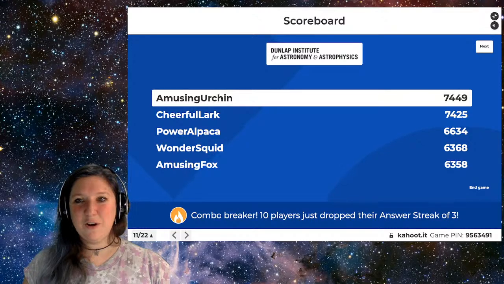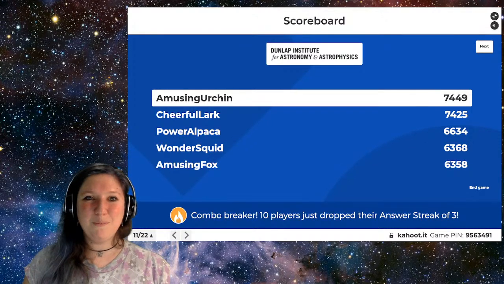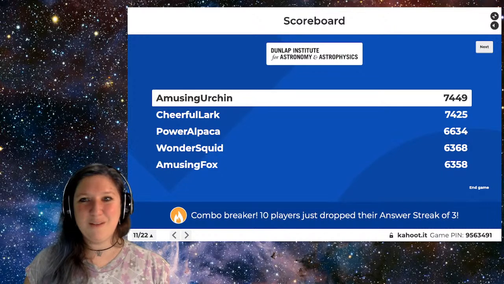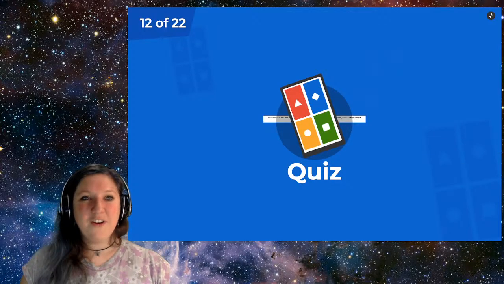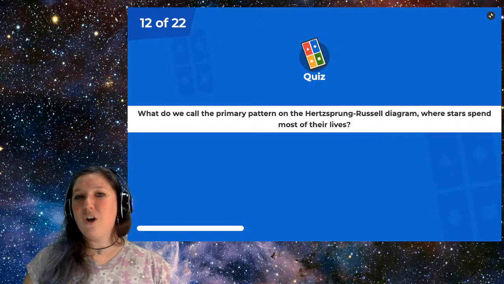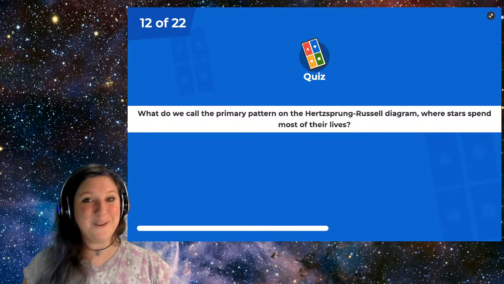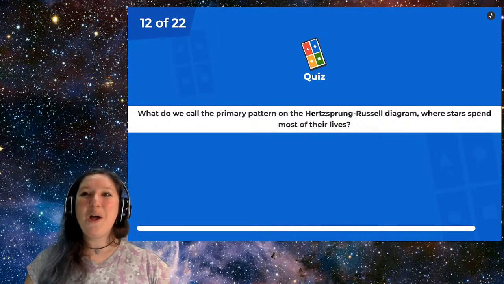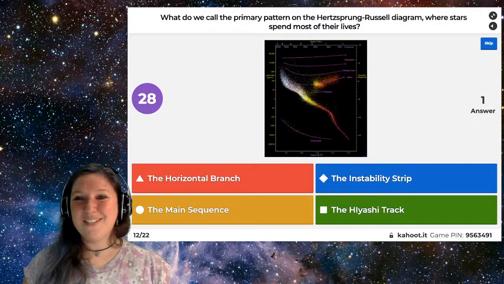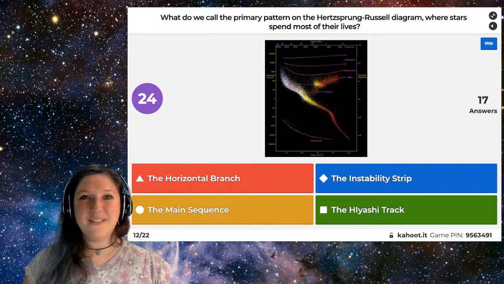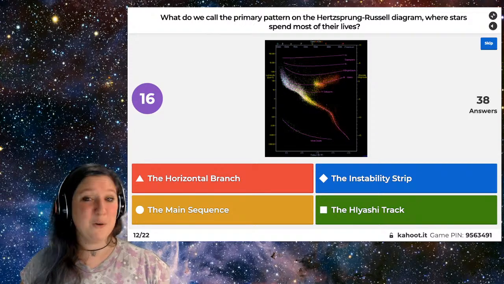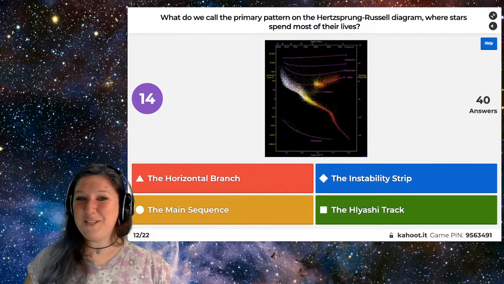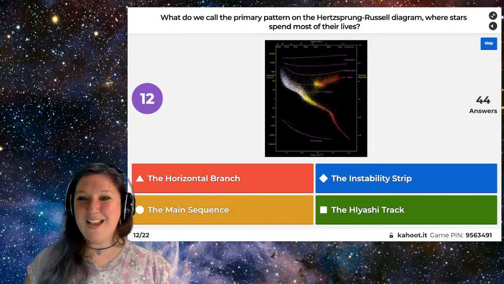All right, looking once again at our scoreboard, nothing has changed, but a musing urchin is still in the lead. Good job to you. Our next question is, what do we call the primary pattern on the Hertzsprung-Russell diagram where stars spend most of their lives? So this is something called the Hertzsprung-Russell diagram. And this main feature, this primary pattern here, is just this line that goes diagonally across this graph. Is it called the horizontal branch, the instability strip, the main sequence, or the Hayashi track?